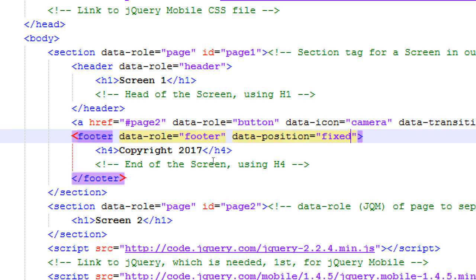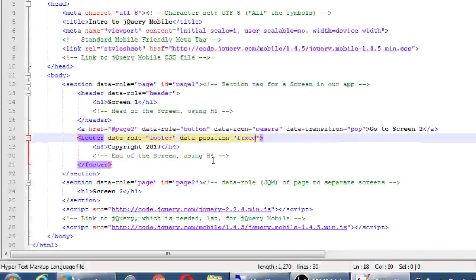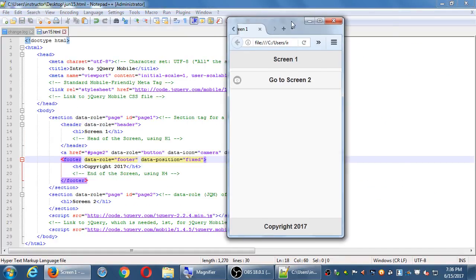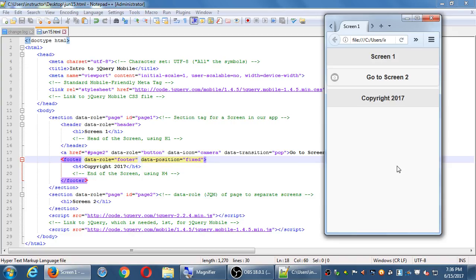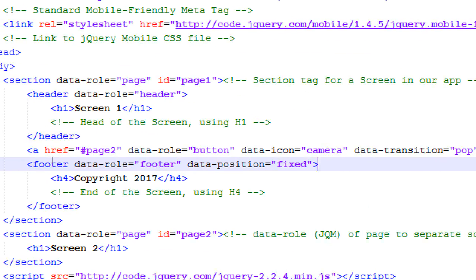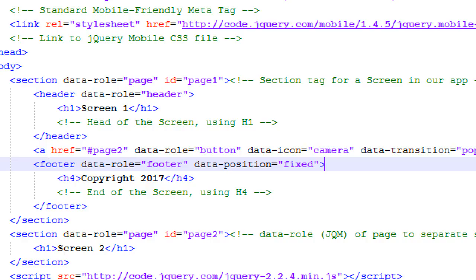So run that. Data role footer, data position fixed. The result that appears there should be that the footer is at the foot. Without that, it's too high. Now it's stuck to the bottom. Without me having to figure out heights and set right values and play with percentages and all of that, it knows to stick it at the end.